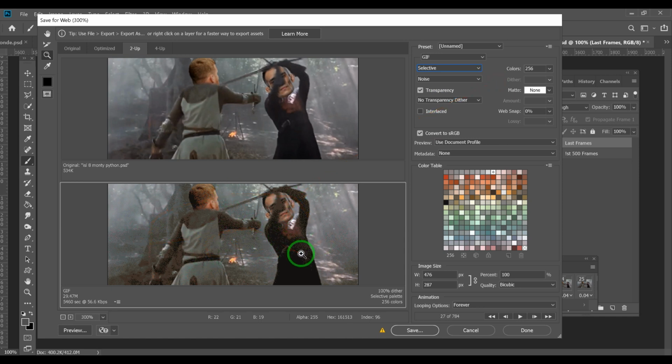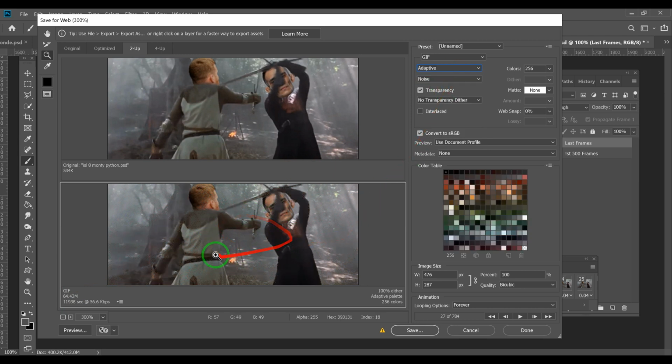So remember this, how it looks. See how dotty, blocky, unsmooth everything is. All this noise. It's also 29 megabytes. Now watch when I go to adaptive. See, it looks a lot more like the video. I mean, you can still see dithering in here, and noise in here. But the source video isn't that good.